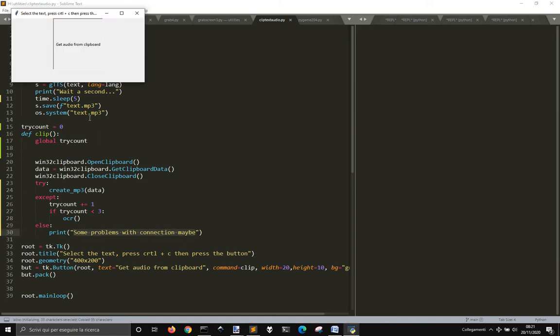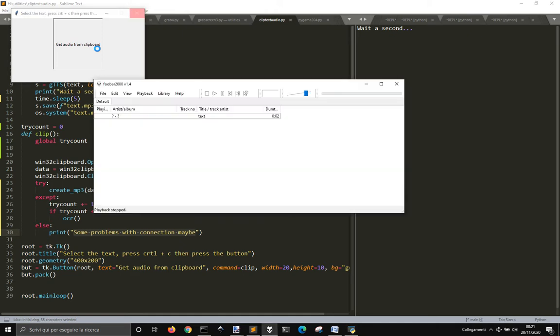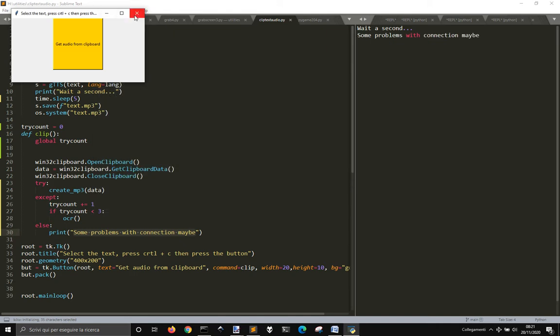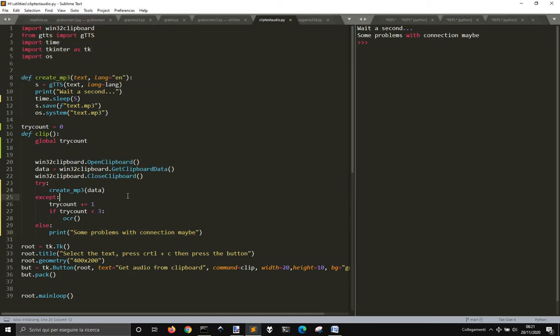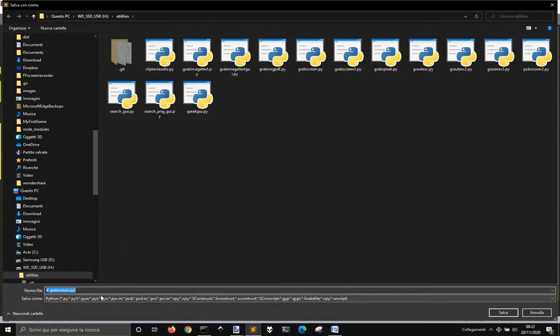Okay, press Ctrl C. Okay, and so it worked also here. Now maybe I want to join together these two, and let me use this change name in audio text, text audio.